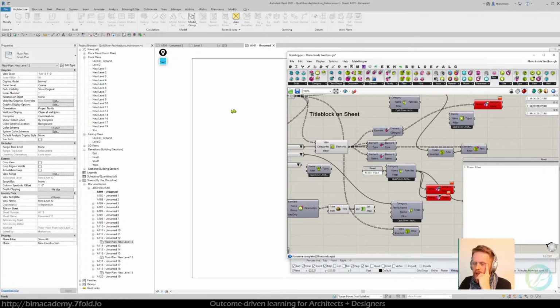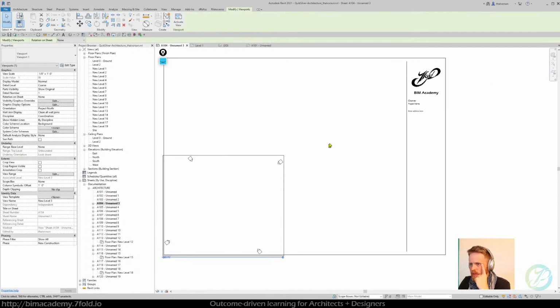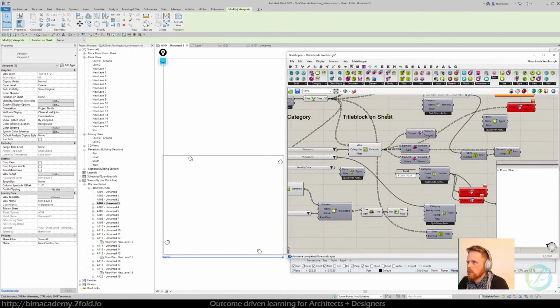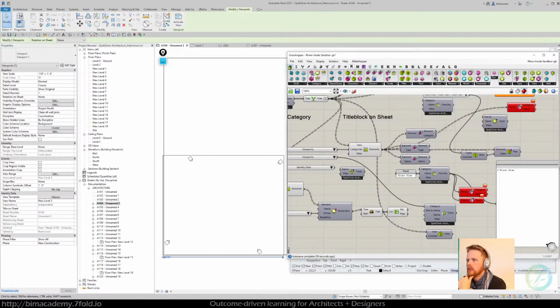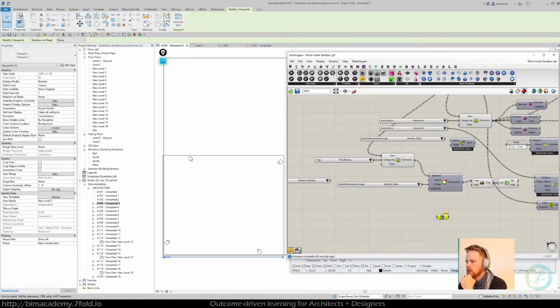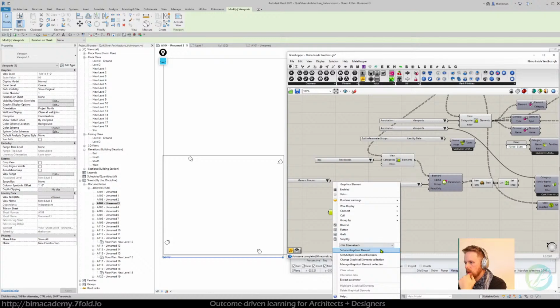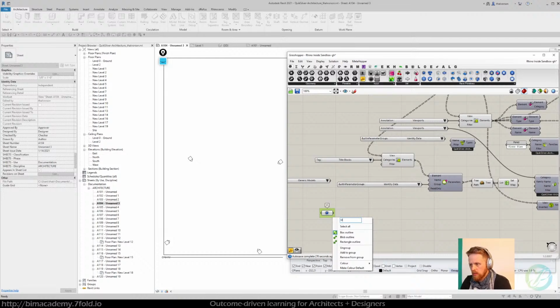Here, let's try something. I'm gonna go ahead and go into one of these, and I'm gonna select that viewport. I'm gonna go back to Rhino, go to input, and say element type picker. No, I just want to pick this graphical element. So that's this guy. I'm gonna right click and say set one graphical element. Okay, so then I'm just gonna group this and call it viewport type.